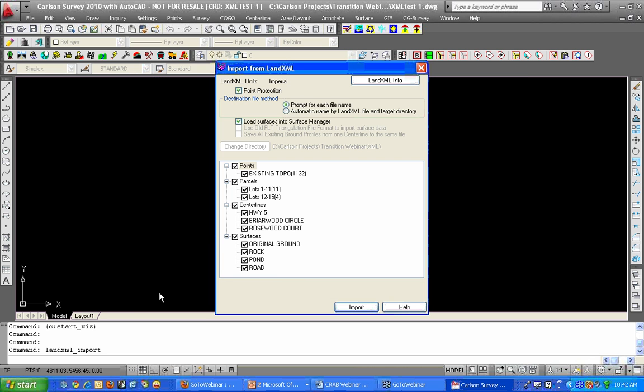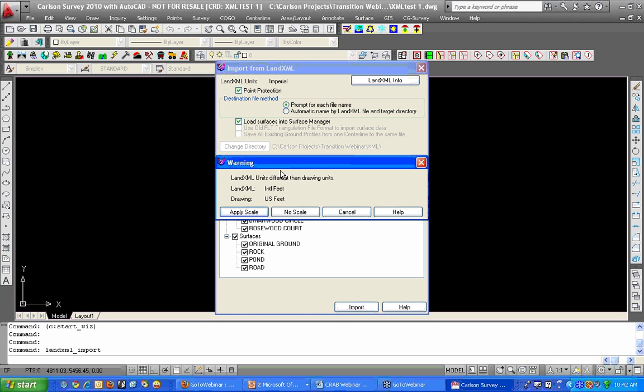and then we'll go ahead and get ready to open this. My point protection is on. Does the same thing that it has in other software. It makes sure you don't get 2 points with the same number. We're loading surfaces into the Carlson Surface Manager. But what we've got here are a series of existing points. There are some lots or parcels set up in here. I have 3 center lines, and I also have 4 different surfaces. Well, let's just go ahead and import all those.